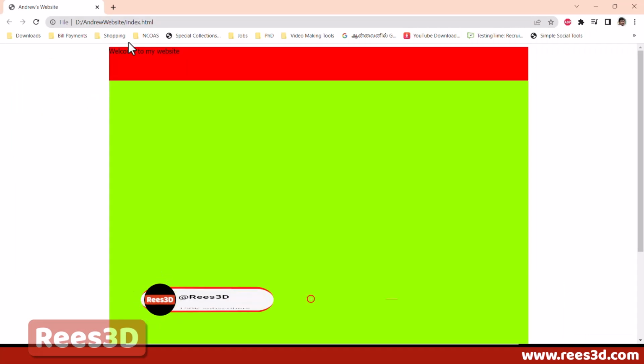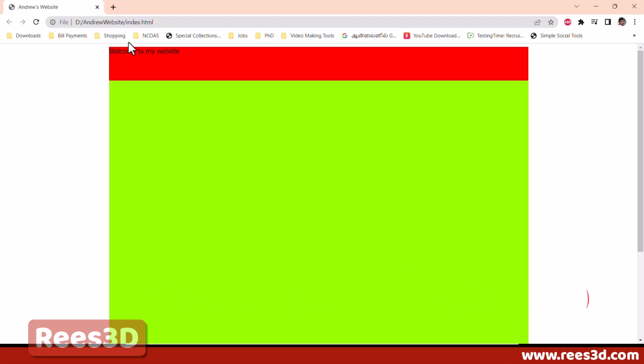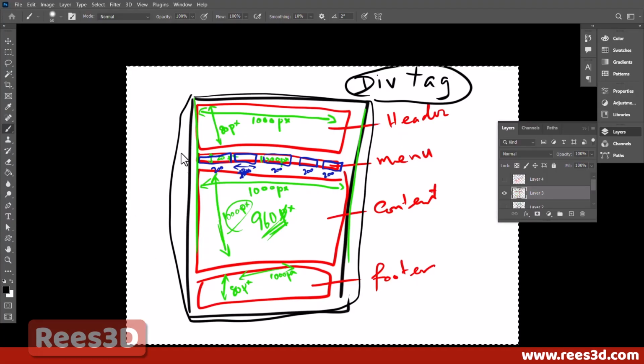Now like this, we need to create different div tags, for example, a menu section. We need to have a div tag for the container, and for the content. And if we want to divide the content into different sections, again, inside the content, we need to create other div tags. So every single box that you see has to be created as a div tag.